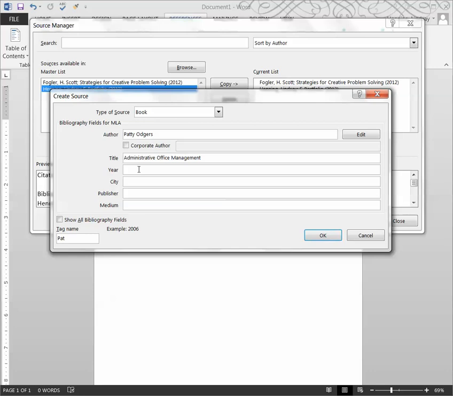Okay, so now I'm going to open up the book and look for the publishing date. This one's 2005. The city that it was published in, and I'm looking here, where the heck was it published? Okay, I'm still looking for the location here. Ah, here it is. Mason. The publisher is Cengage, and the medium is textbook. Okay, so I'm going to click OK.